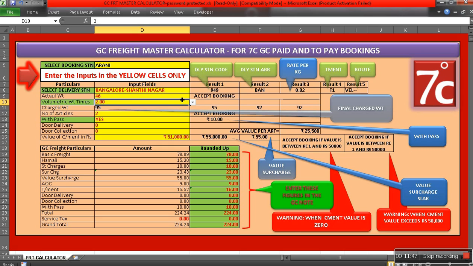46 kgs into 2 comes to 92 kgs. 92 kgs is then converted to the next nearest higher 5. That means 92 kgs will be charged for 95 kgs. In fact, anything above 90 up to 95 will be charged as 95. For example, if it is 91 kgs, it will be charged for 95. If it is 96 kgs, it will be charged for 100. The next higher 5 kgs, it has to be rounded off.